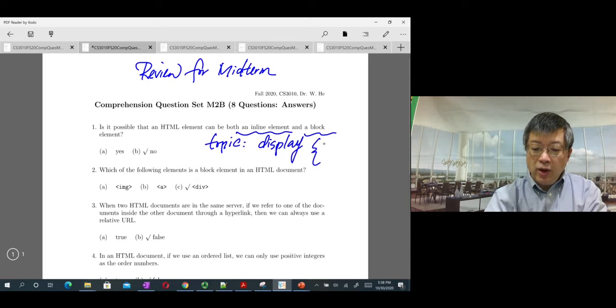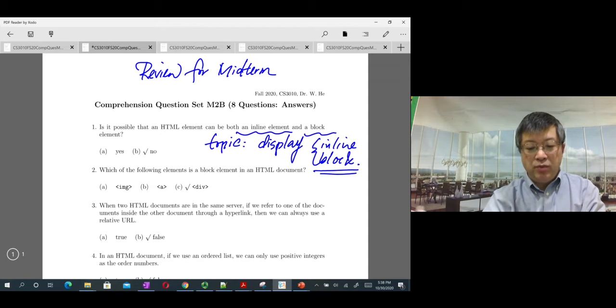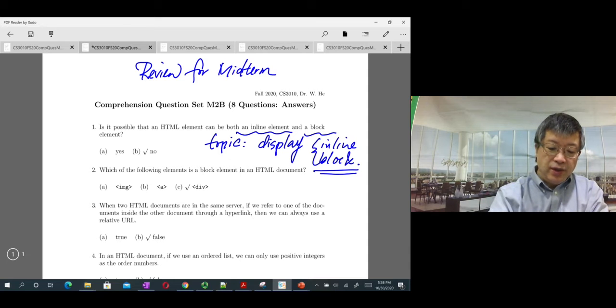Okay. So one inline, one block. Yeah, but you can set them afterward. Yeah, this topic is important. Okay, all right. So here, let me put the X. Okay, yeah.